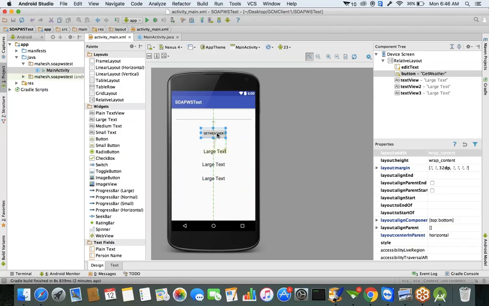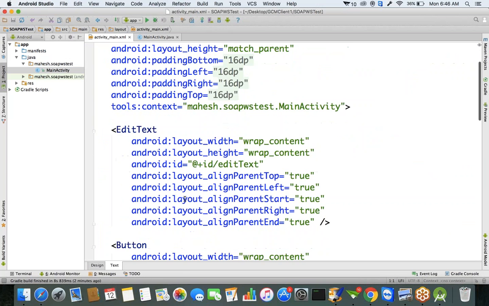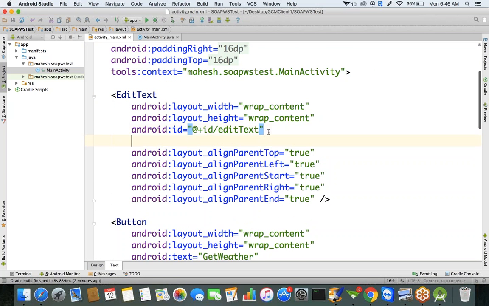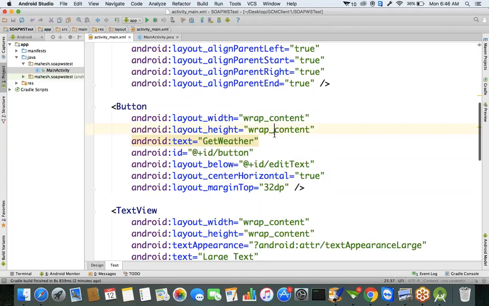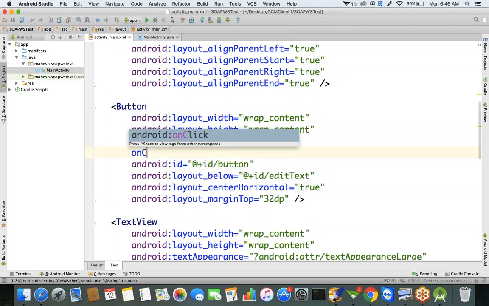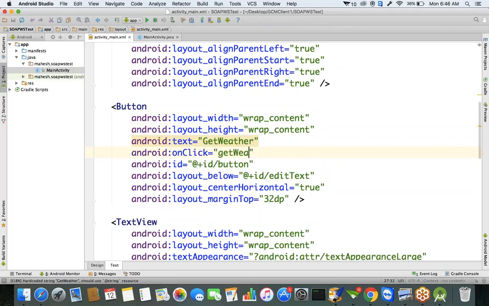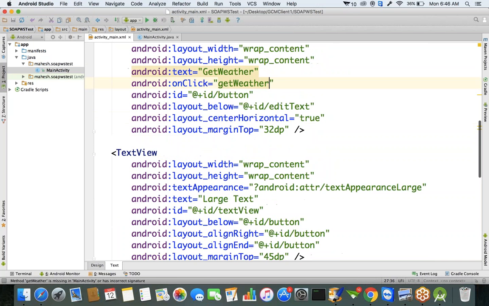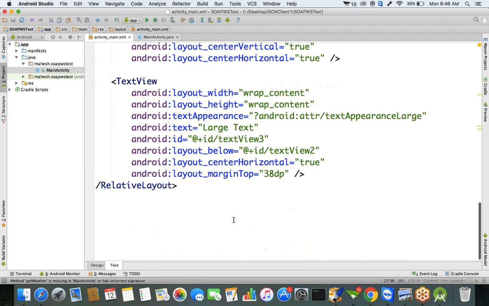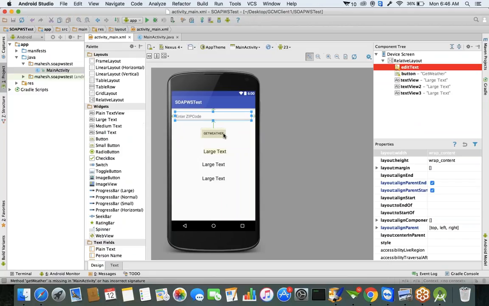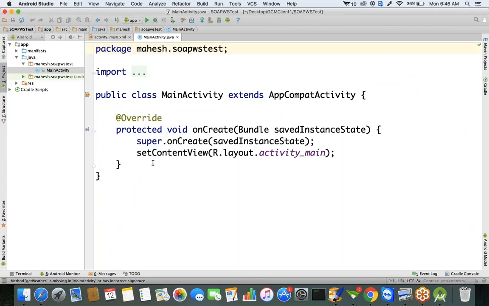Now let's configure the click event for this Get Weather button and configure a hint for this edit text component. The hint is "Enter zip code". We created a button called Get Weather. Let's configure the click event for this: onClick equals getWeather. We have to configure the click event for this Get Weather button.